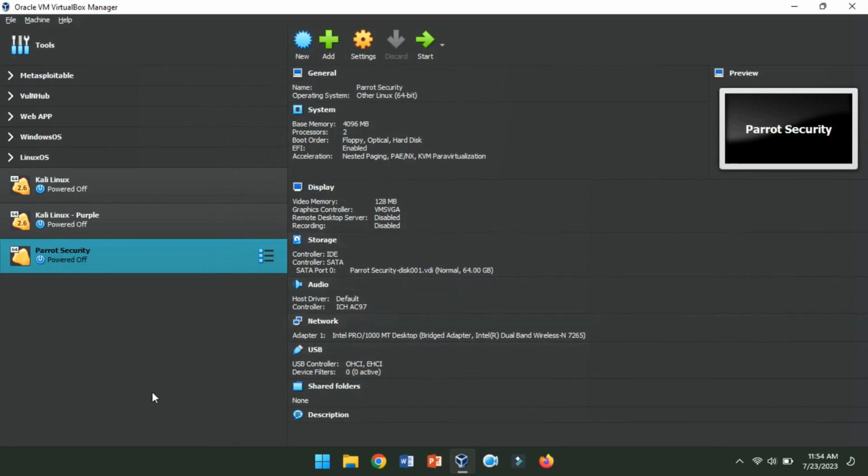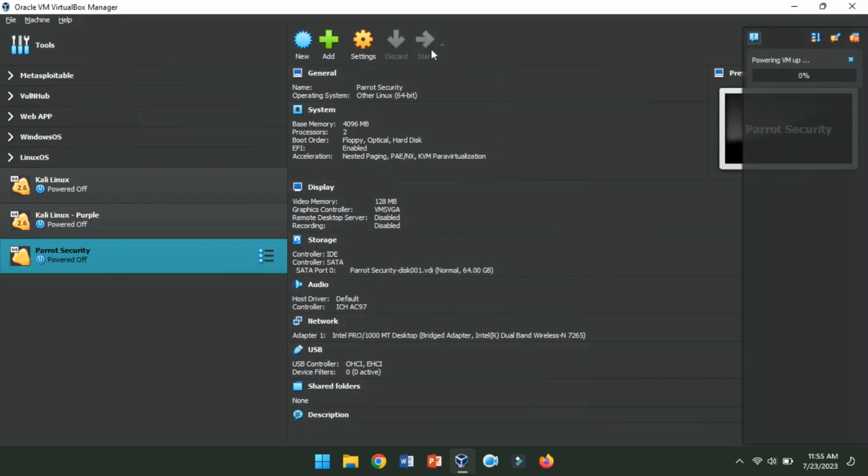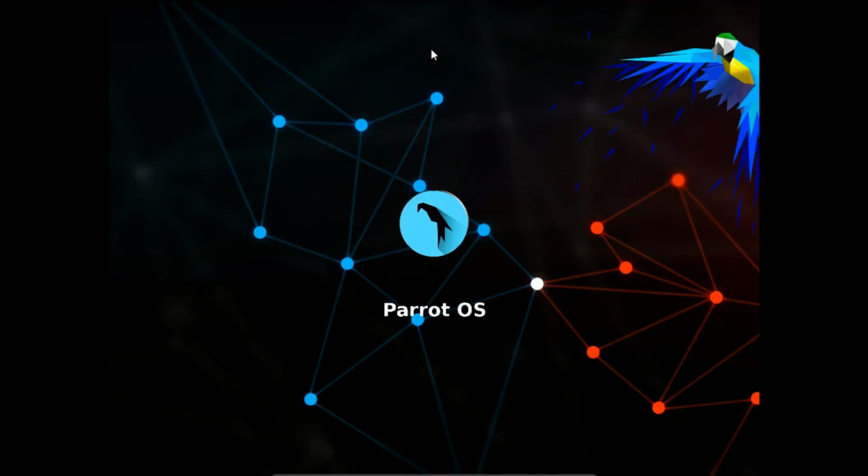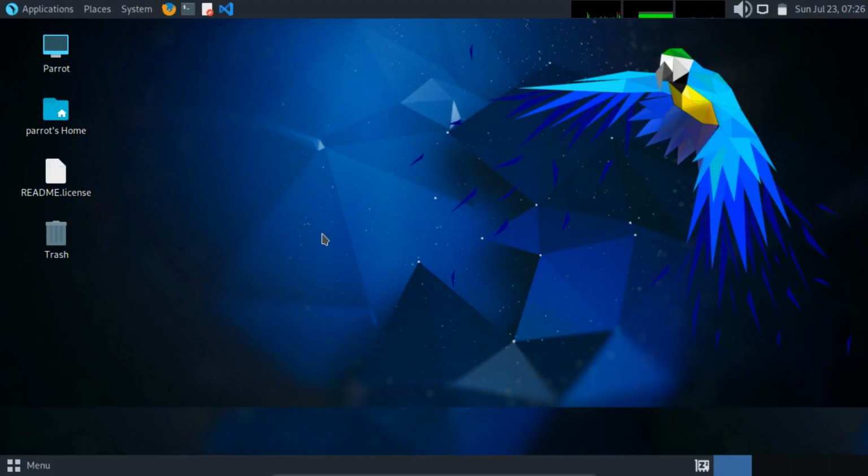With the Parrot Security OS virtual machine selected, click on the Start button in the VirtualBox Manager. The virtual machine will boot up, and you can follow the on-screen instructions to set up Parrot Security OS within the VirtualBox environment. That's it. We have successfully installed Parrot Security OS on our virtual machine. You can now explore and utilize Parrot Security OS for your security and ethical hacking needs within the virtual machine.